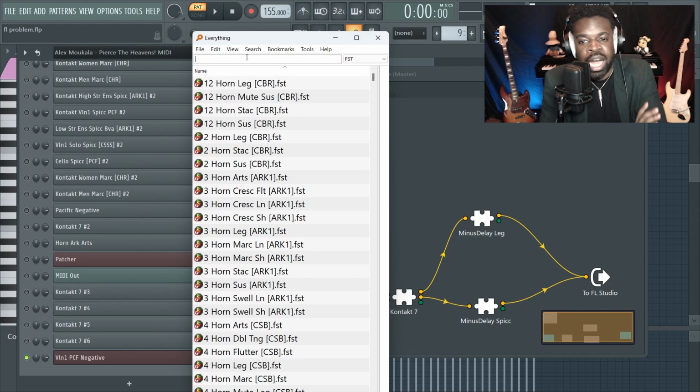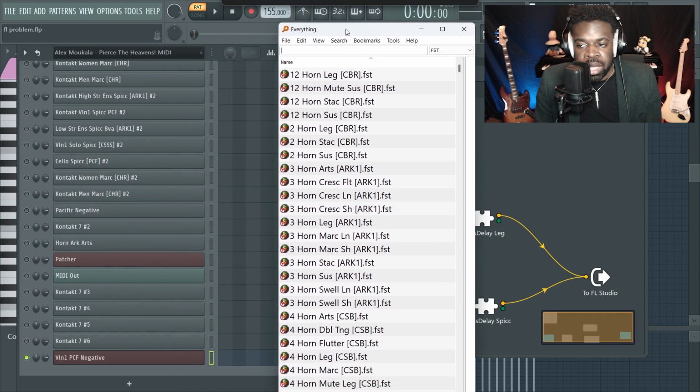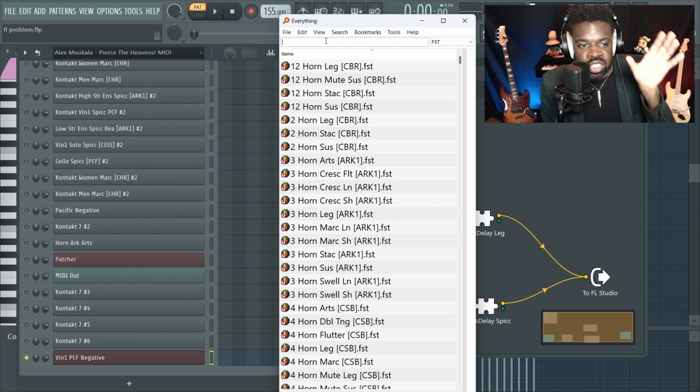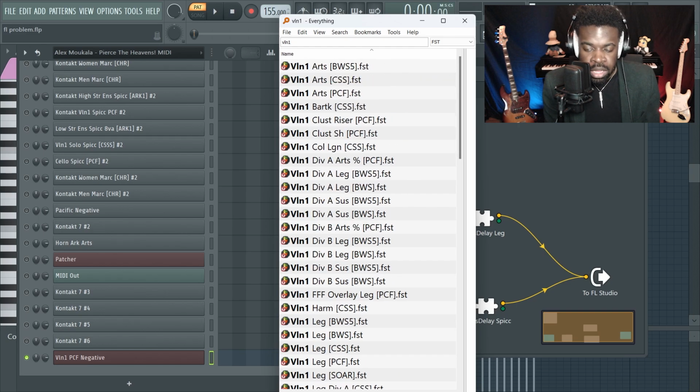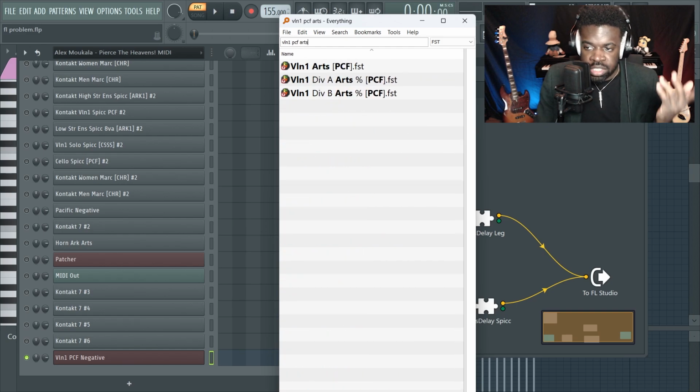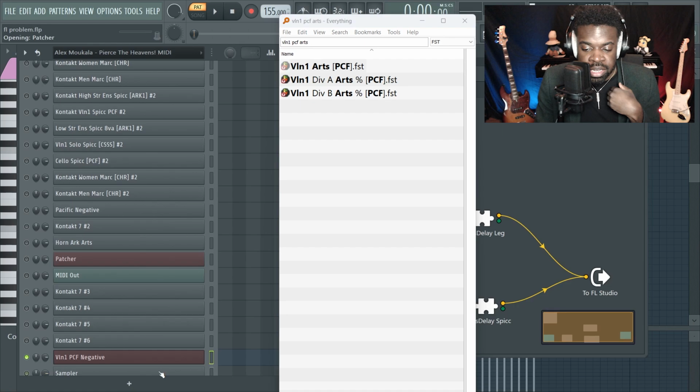And say, for example, I have an empty project file and I want to recall an instance of Contact that contains every single articulation from the violin 1 patches of Pacific Strings. I'll just type violin 1 Pacific arts. That's how I called it. I just drag it in, and there it is.